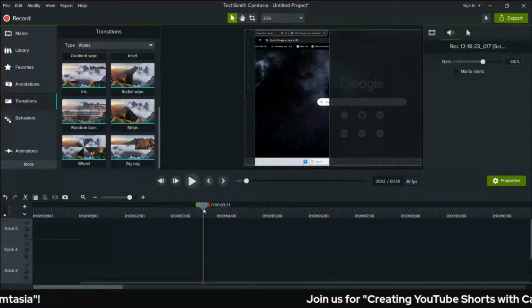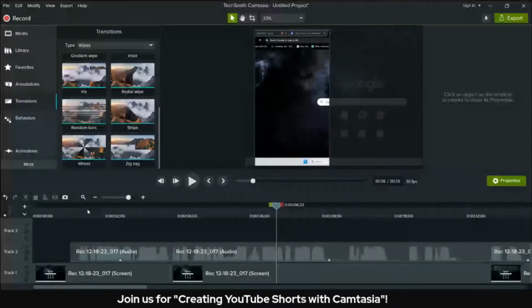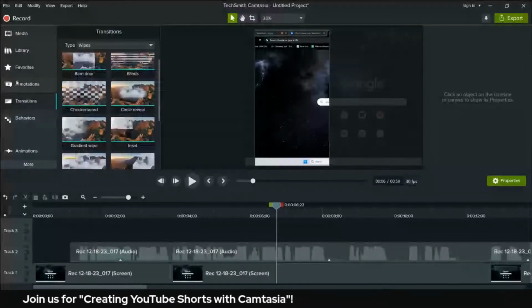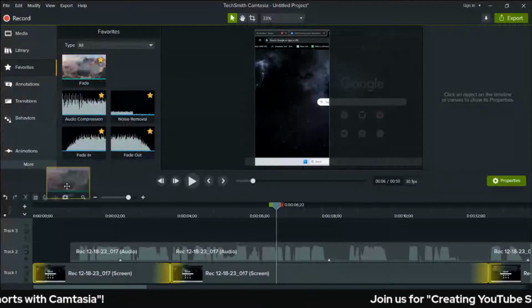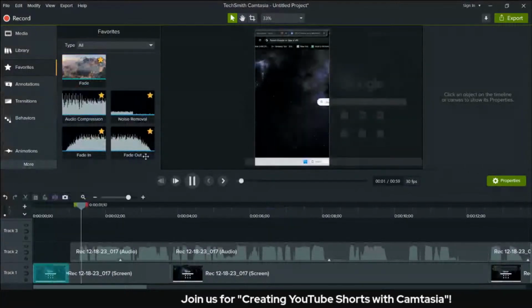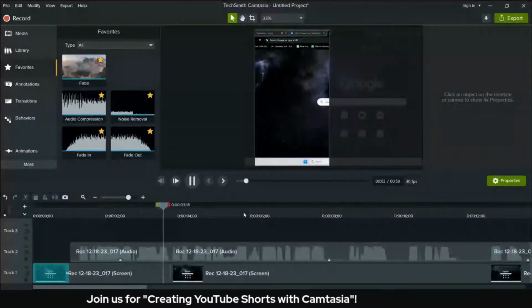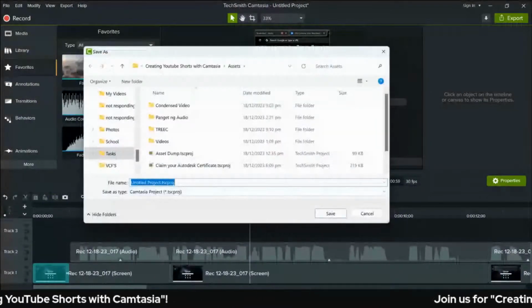Okay, so let's add some transitions. My favorite transition is fade, so I'm heading over to favorite and I'm putting it here. We'll be teaching you on how to claim your certificate in Autodesk. Okay, so let's save our project.